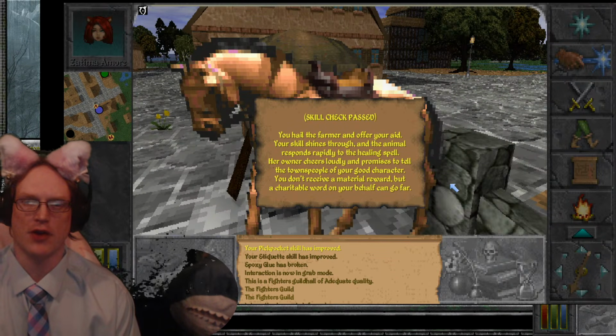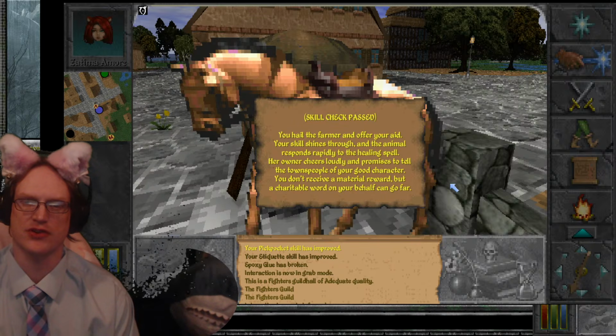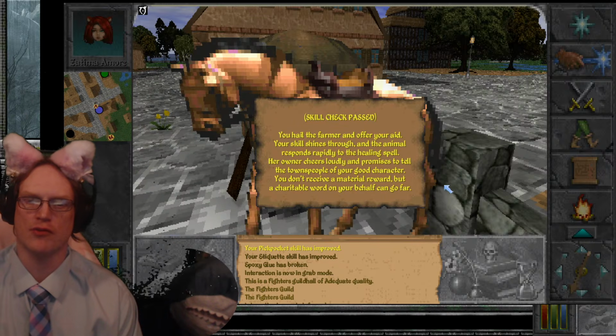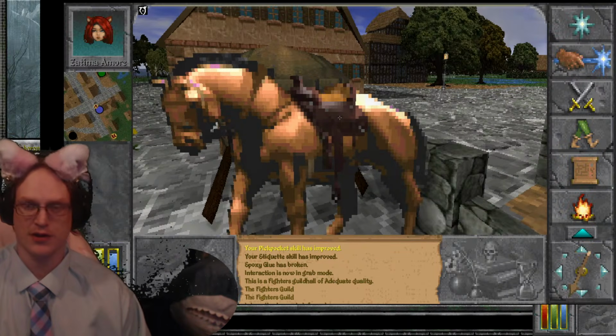You hail the farmer, offer your aid. Your skill shines through, and the animal responds quickly to the healing spell. The owner cheers loudly and promises to tell the townsfolk of your good character. You don't receive a material reward, but a charitable word on your behalf will go far.